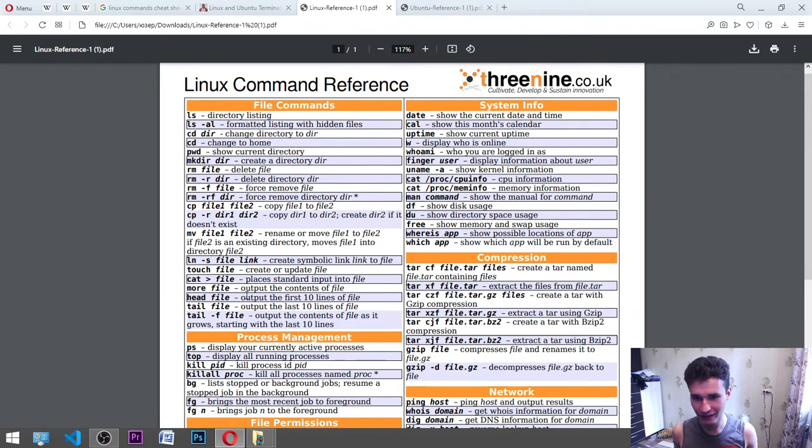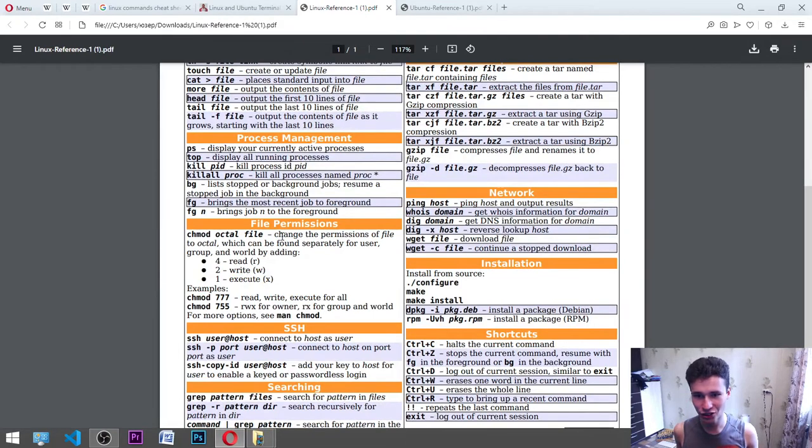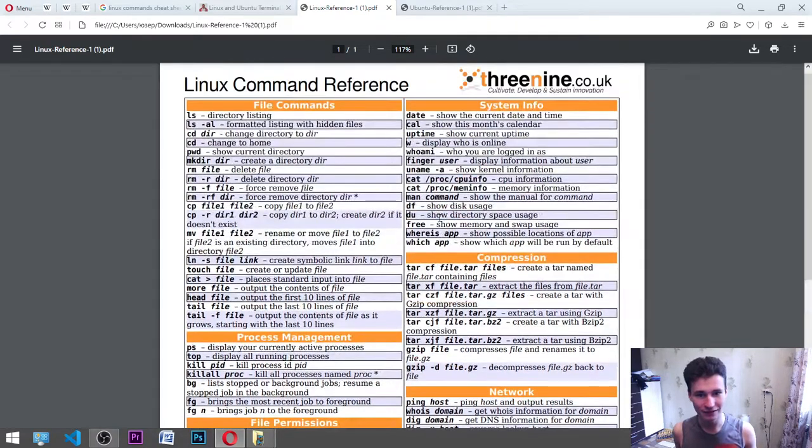And here it is, 10 lines: output the first 10 lines, head, okay; output the last, tail. Head, tail, okay, we have last and first lines. Output the contents of file as it grows, starting with the last 10 lines. And change the permission of file to octal, which can be found separately for user, group, and world by adding read, write, execute, 4-2-1. Example, read, write, execute for all. RWX is read, write, execute for owner. Read, execute for group and world. For more options, see man chmod. Man, it is manual. Yes, somewhere there was.